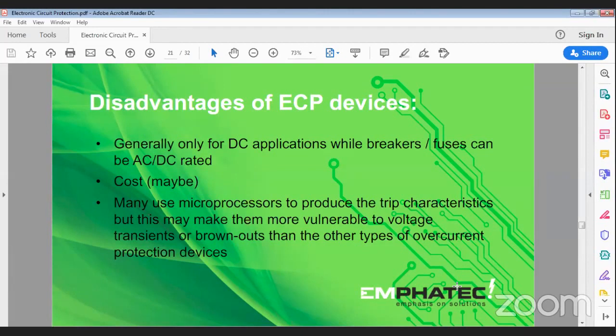If somebody wanted to make a single channel ECP product, it could be expensive compared to fuses and breakers, but it might also be Haz-loc rated where the breaker isn't. So the cost could be justifiable.